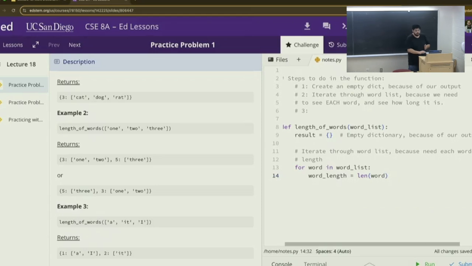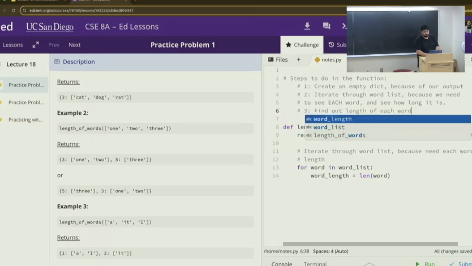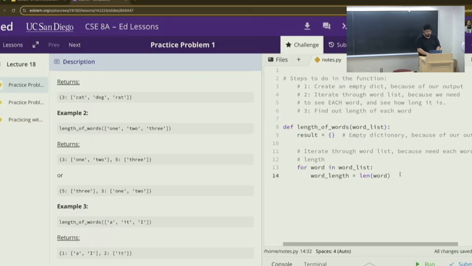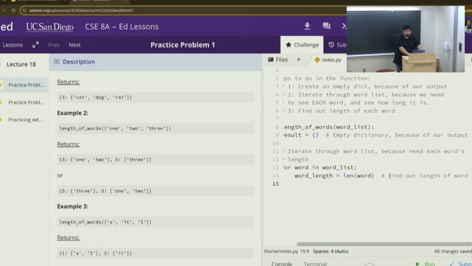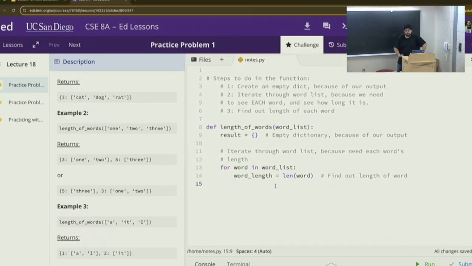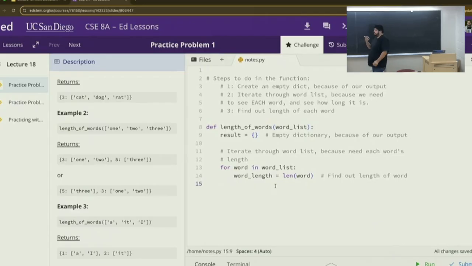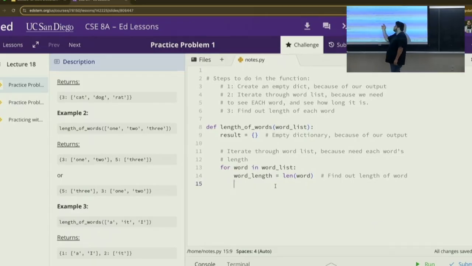That's our step 3. Find out the length of each word. And we want to know the length of the word because that's important for us in terms of where it's going to be in our resulting dictionary, right? So now we have our word length.